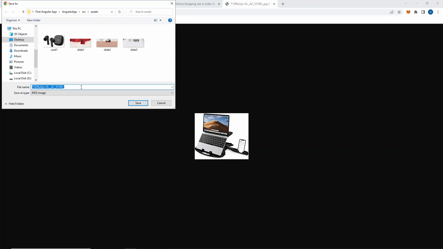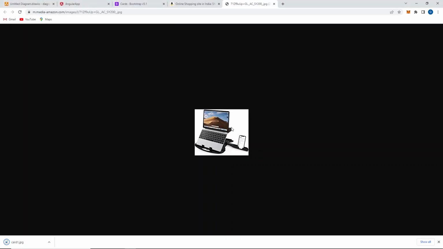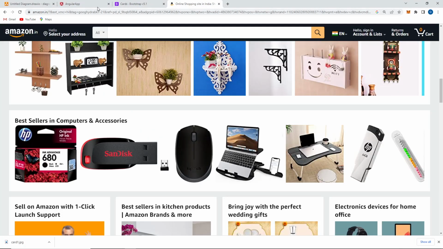I'm going to mention, as previously I have downloaded one image, so I don't want that, so I'll replace it with card1. Okay, so save it, yes, replace it. All right, very simple. So the image has been downloaded and I'm going to close this tab. So I'll go to this.